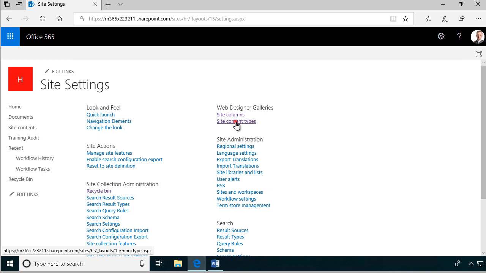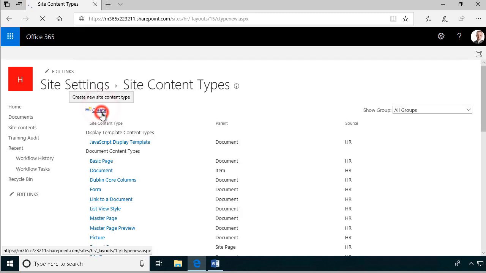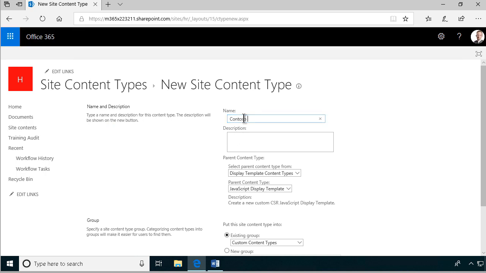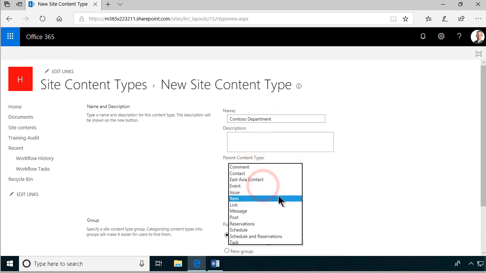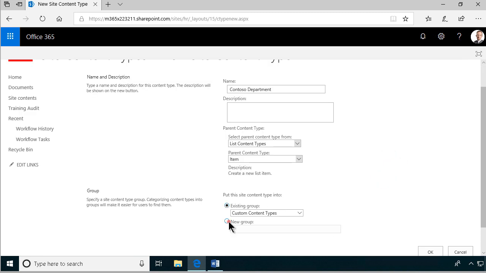I'm going to create a new content type. I'm going to call that Contoso Department. And that's going to inherit from the list content type item. That's the most basic one that we have. And then I'm going to place that in a new group called Contoso.